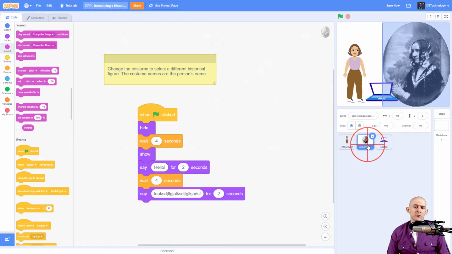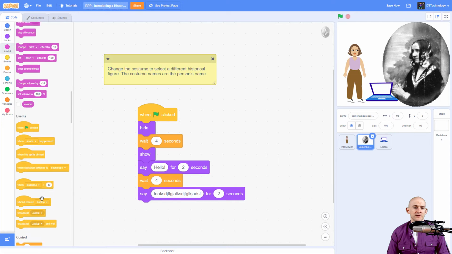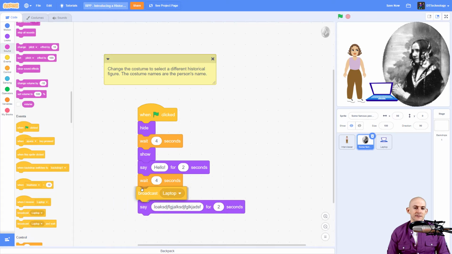Okay, so in my code, what I want to do is make it so that it shows this particular laptop while it is saying, okay? So I use a broadcast block. So when it runs all this code, once it waits for 4 seconds, it's going to then broadcast laptop, which should start playing the sound when they are saying this. Okay, so let's try this out.